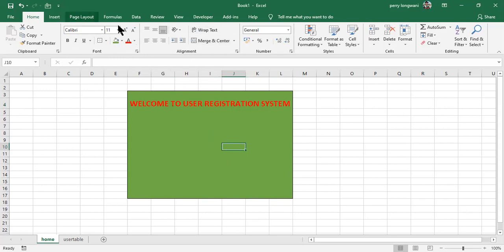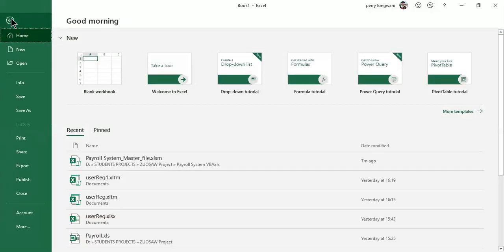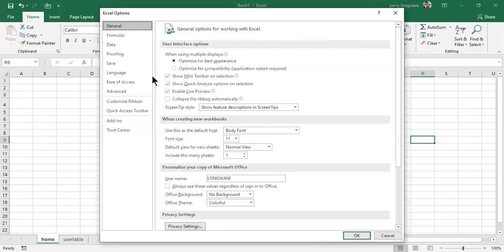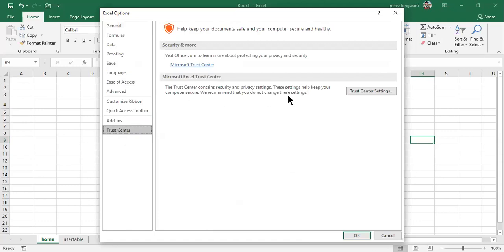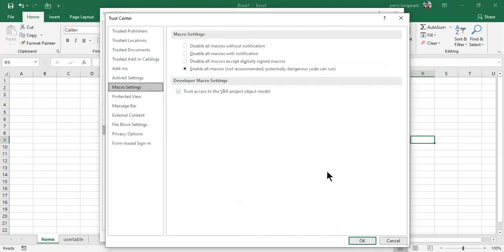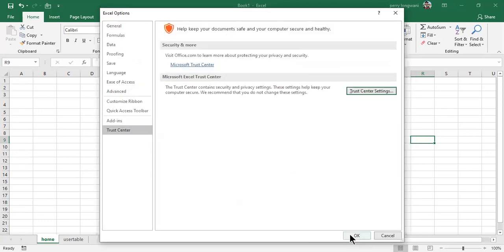I'm going to go to the developer menu, but before we start anything with respect to it, we need to save this as a macro enabled template. But before that, let's ensure that the macro is enabled. We go to options, then Trust Center, and click on Trust Center settings. From there, I'm going to check macro settings. Okay, it's enabled and this is checked. That's good, if that is done, we're happy.